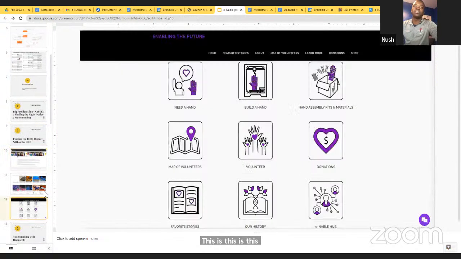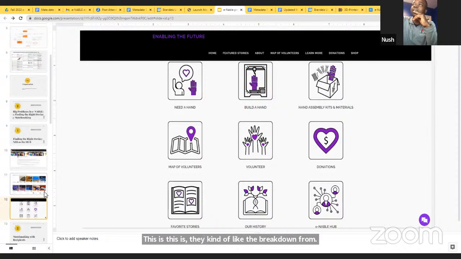Right here, as you can see, this is the breakdown from if you need a hand, to how to build a hand, to the resources that you might need, to volunteers and the e-NABLE Hub and so forth. If you have gone through the e-NABLE Hub and the e-NABLE website, you will notice that most of these are from different websites.